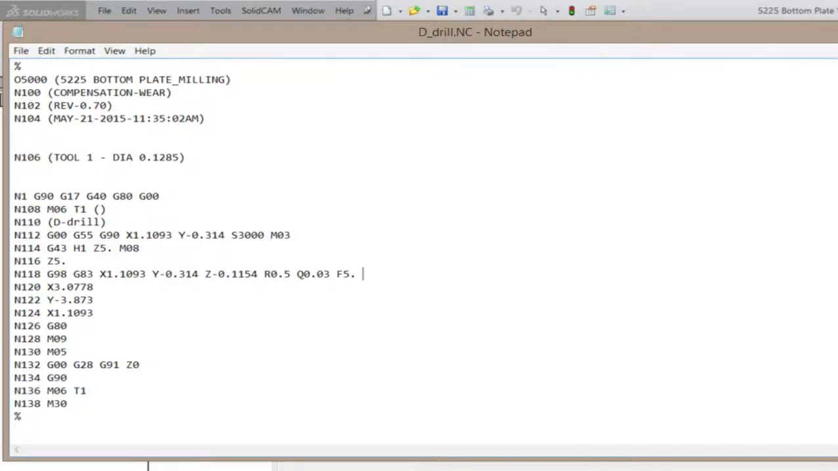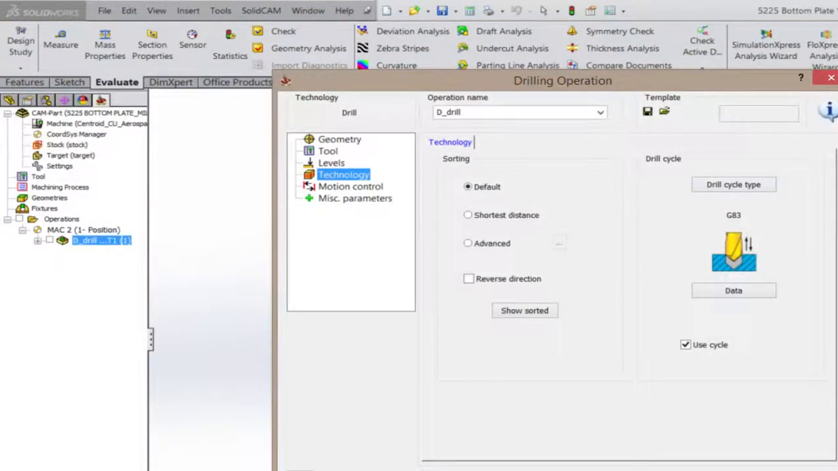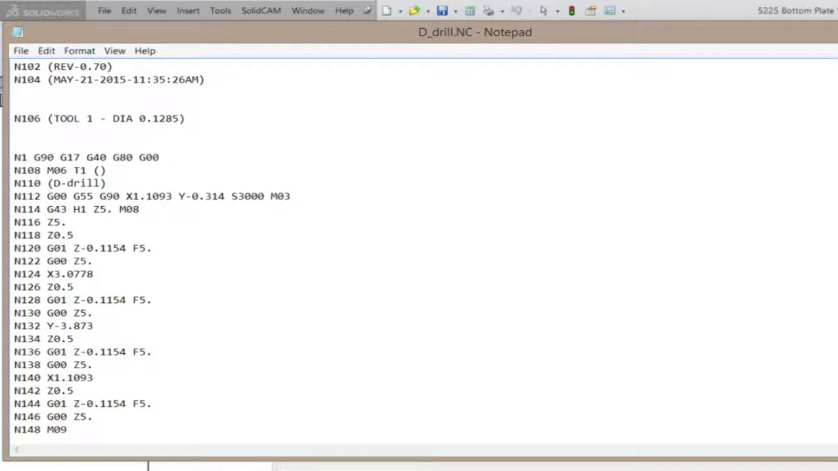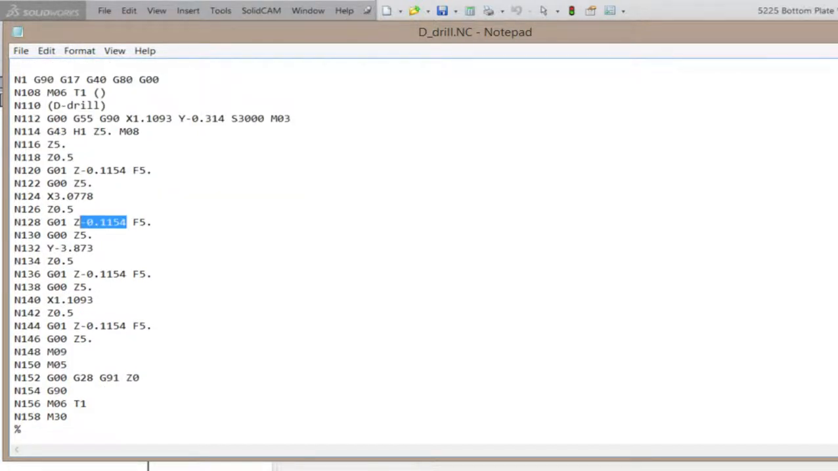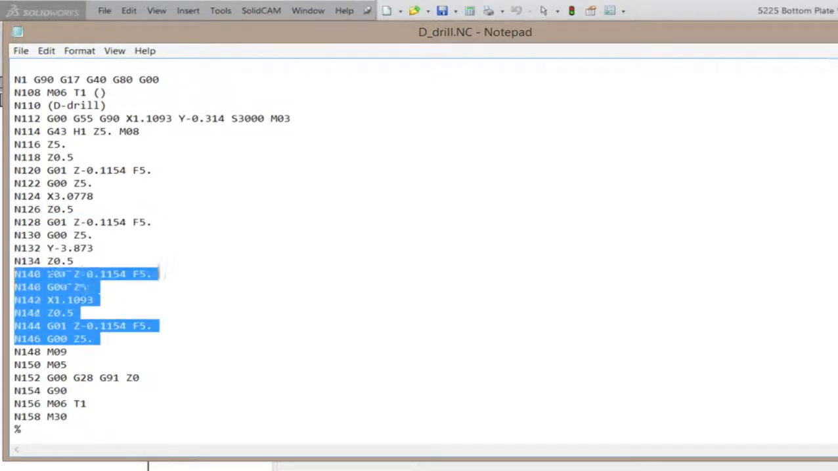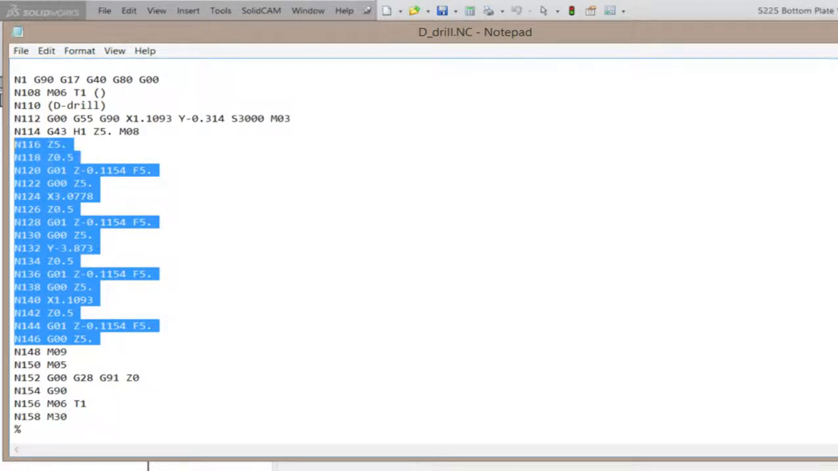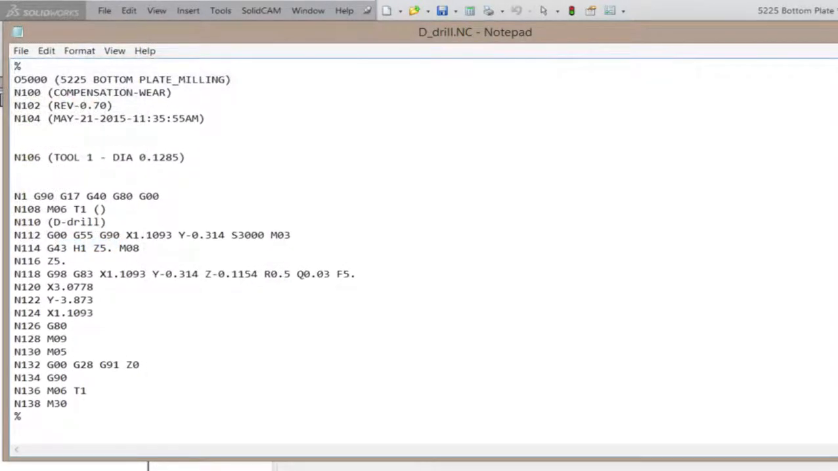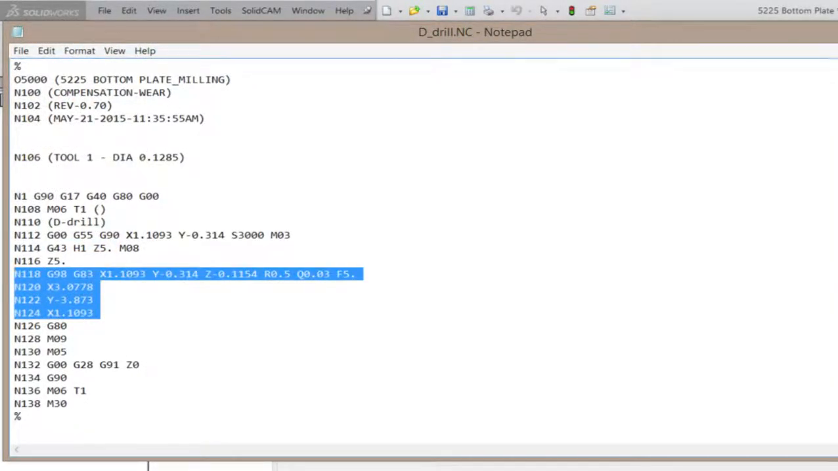In your case, if we were to go back and uncheck use cycle, save and calculate, generate the G-code, notice there's no G83 here. For every point that I wanted to drill to -1154, it actually made a set of 4 lines of code for every one of those. So here's your drilling right there, all those lines of code for Wolf Creek, because it doesn't support a canned cycle. Here's the code for a controller that does support a canned cycle. It's those 4 lines.